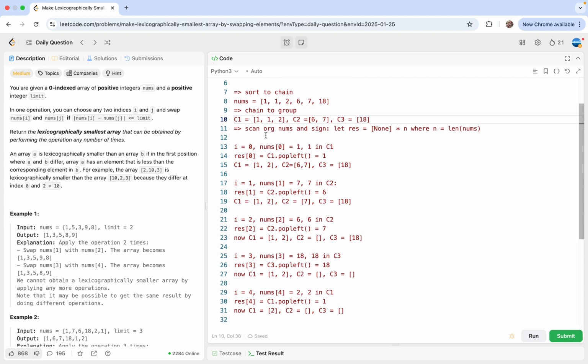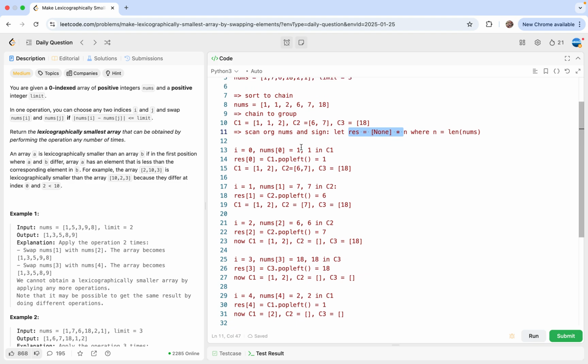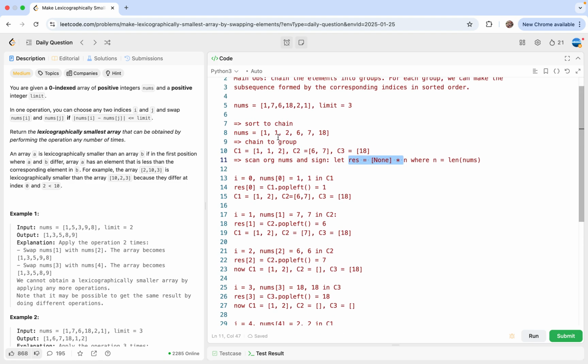Then after we group the elements into different sublists, we can scan the original nums and assign the values. So we can initialize a list result that has length n. Then if you look at the first element, that is 1. 1 belongs to the first group, right? Then we assign index 0 the smallest in group 1, that is 1. And then group 1, because we popped 1 from the left, so you get 1, 2. And then you have 6, 7, C2 and C3 remain.